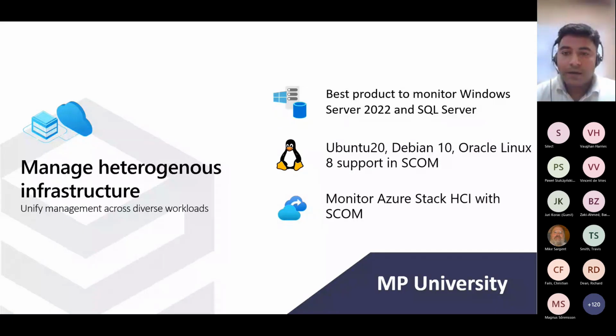This includes SCOM 2022 installation on Windows Server 2022 and monitoring the Windows 2022 operating system itself. We understand that our customers have a diverse environment in terms of running workloads on Windows and Linux. Linux monitoring is one of the core focus areas for us, and we're committed to making it better for enterprises of all sizes. SCOM now supports Ubuntu 20, Oracle Linux 8, Debian 10, and Debian 11.